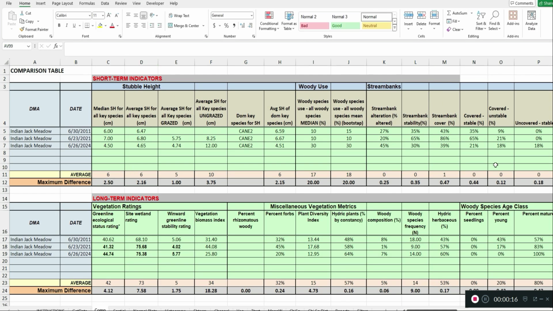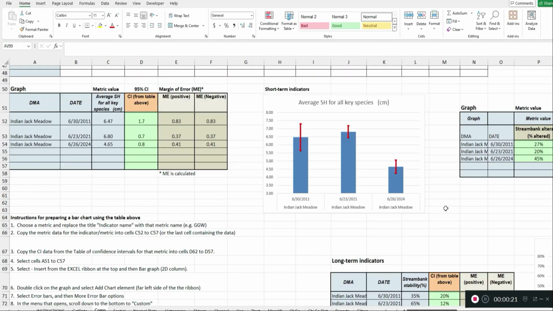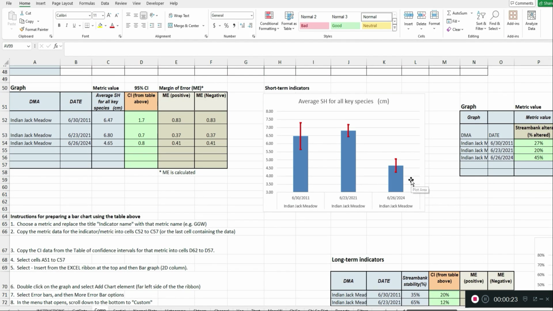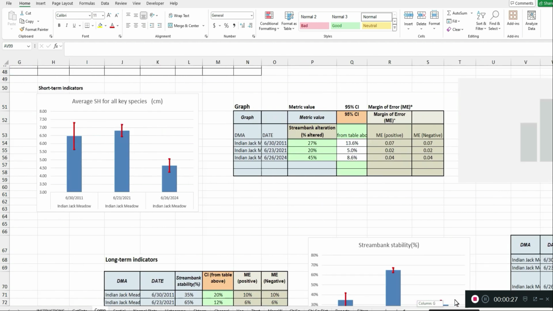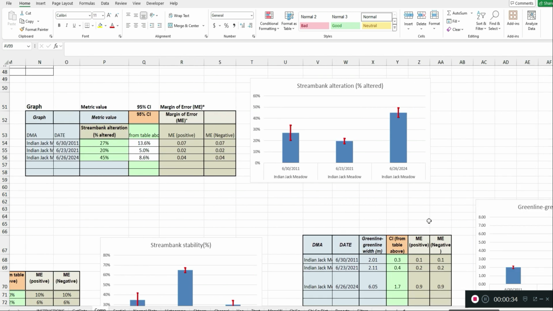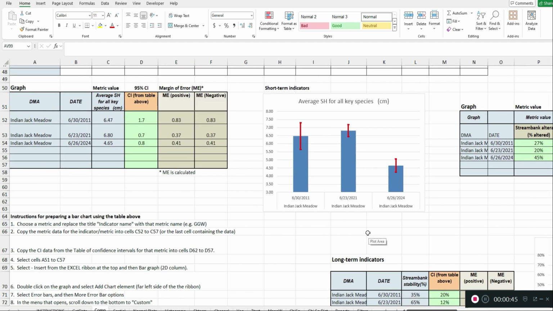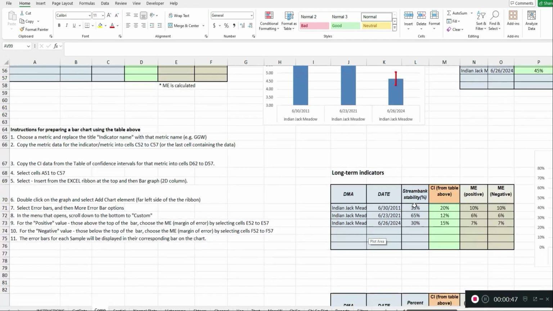And we're in the Comp tab. So we'll go on down and check out what we have. For stubble height, we had a significant decrease in 2024. And the other short-term indicator of interest was stream bank alteration, which went up significantly in 2024. So we definitely were reflecting a higher level of livestock use in 2024 compared to the other 2 years for which we analyzed data.